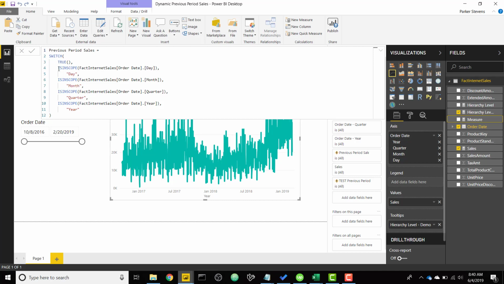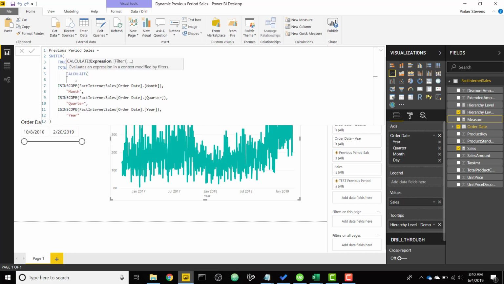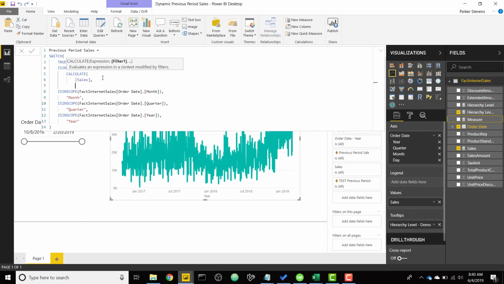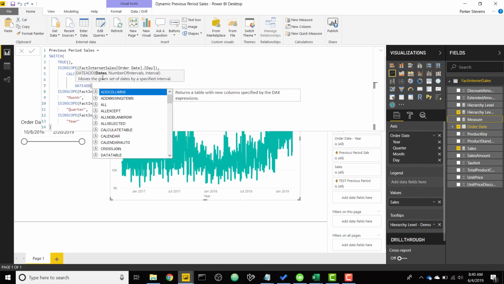And so using the same switch function, is in scope order date dot day, we are going to throw in actual code here to calculate the sales amount for that previous period. So we're going to start with calculate. I already have a measure called sales, which, as you recall, is just the sum of my sales amount. You can use that here, or you can use sum of sales amount here, or any other numeric aggregation. And you're going to type in date add. So this is what is actually creating that magic. This is going to allow you to look at the previous period for that sales measure.